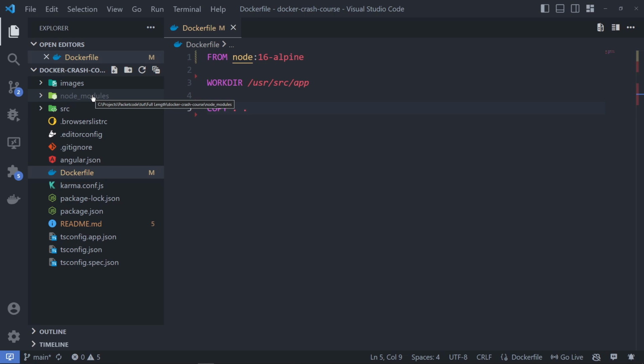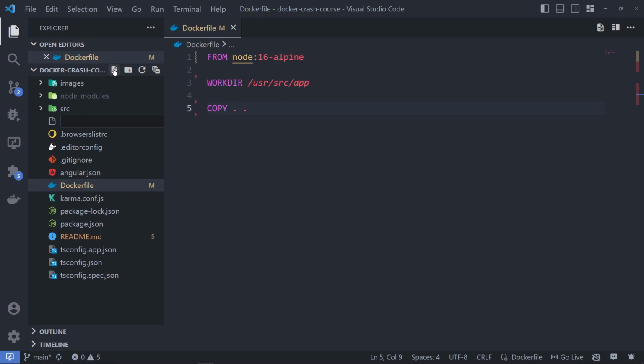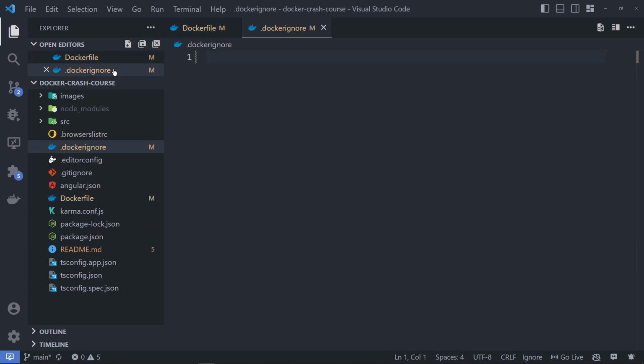Similar to how we have a .gitignore, which ignores a few things, we also have something called .dockerignore, which basically ignores a few things when you're trying to create and run a Docker image. So in this case, I'll create a .dockerignore. In the .dockerignore file, I'll type in node_modules, save that and close that off.